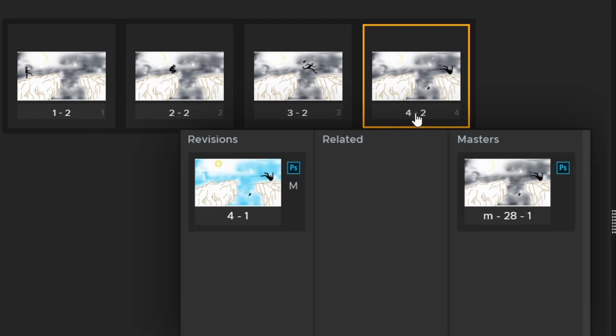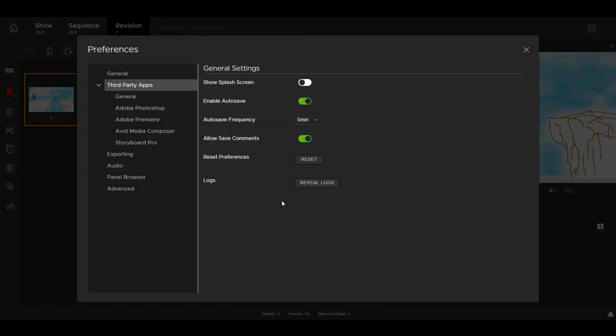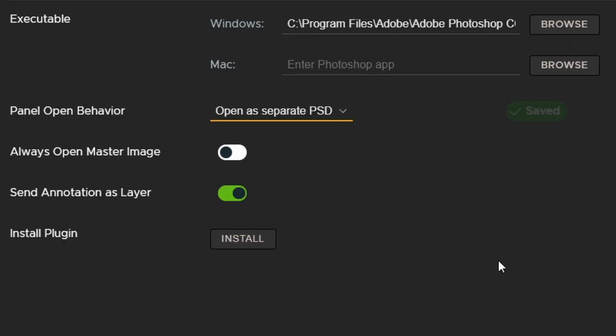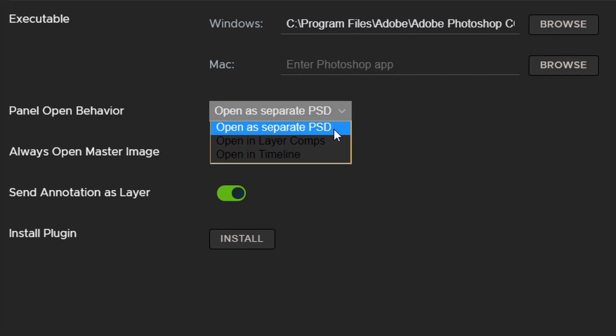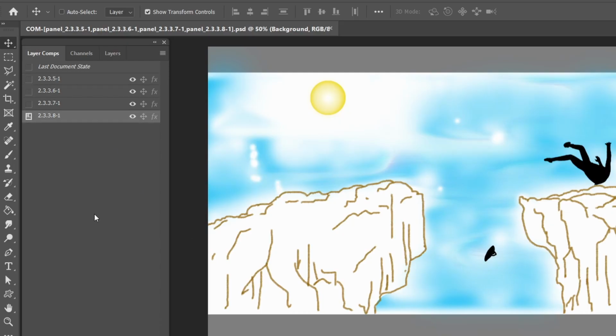If I didn't have access to the master image for these panels, but I still wanted to revision them at the same time, I could go into Preferences and set the panel open behavior so that they open either as separate PSDs or as a single PSD with panels represented as layer comps or timeline frames.